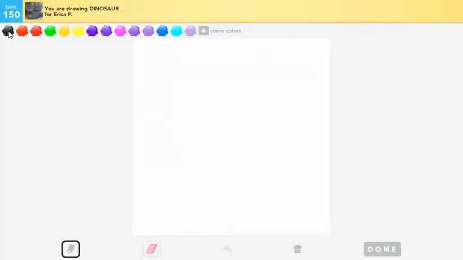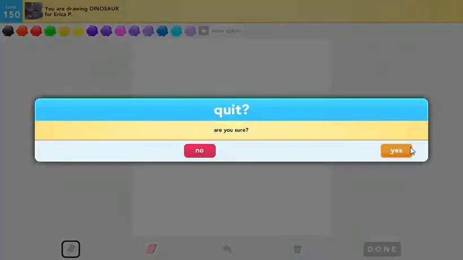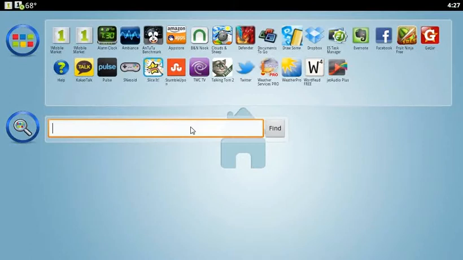And it's connected to my Draw Something account, so it knows the colors that I've purchased and everything. And let's see how fine-tuned. It does actually look fairly fine-tuned over here, so it does look like it might be a little bit crisper to work with this than on an HP touchpad.